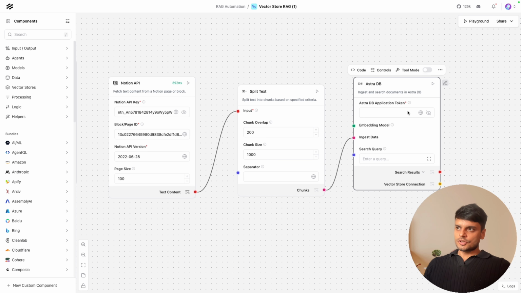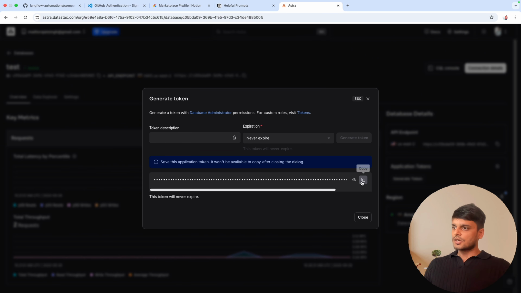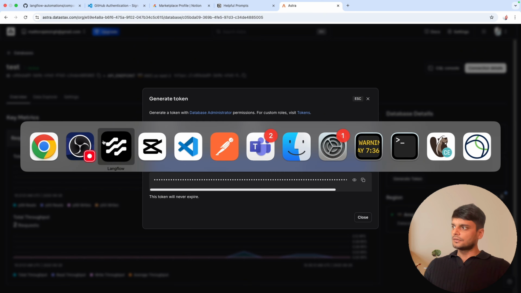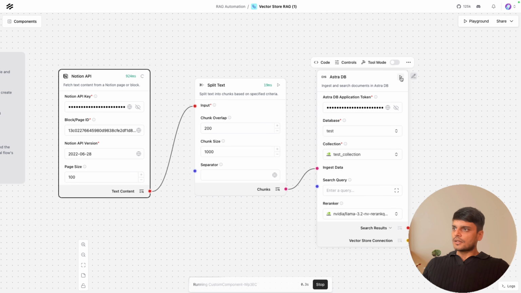So let's go ahead and create an application token. AstraDB. This is the database which we created. And you can find the link to create an application token right here in the dashboard of databases. Go ahead and click it. The token description is not mandatory. You can just click on generate, copy it and paste it here. All right. So as we are all set, let's go ahead and run this flow. So we see our flow built successfully, and these are all the chunks which we sent to AstraDB.